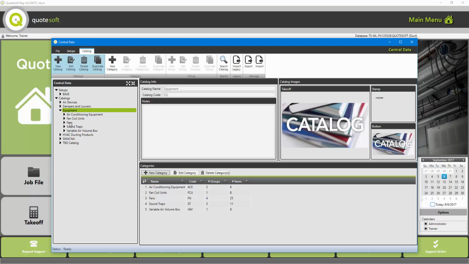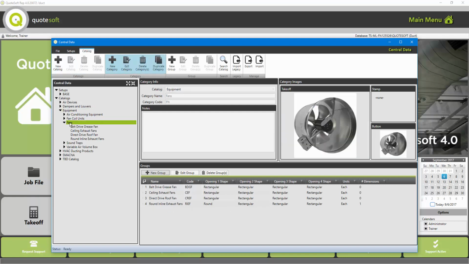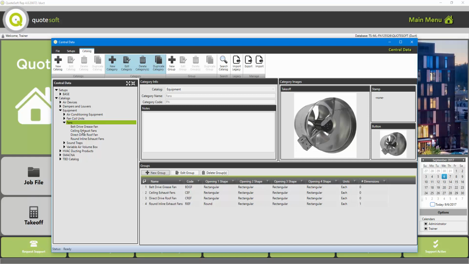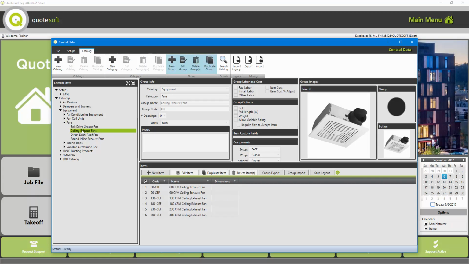Clicking on the fans category will show me the groups I have created. The groups listed are the belt drive grease fans, ceiling exhaust fans, direct drive roof fan, round inline exhaust fans. Clicking on the group for ceiling exhaust fan, it will then show me the items that I have set up by CFM.